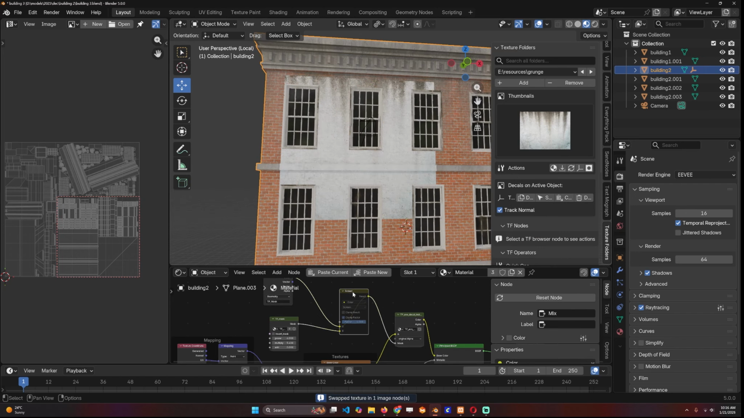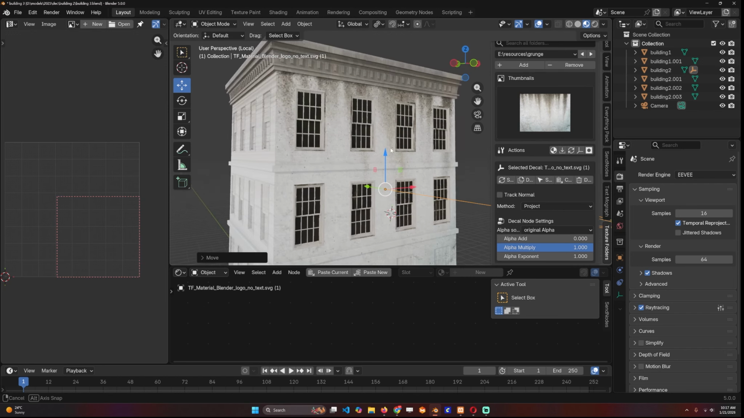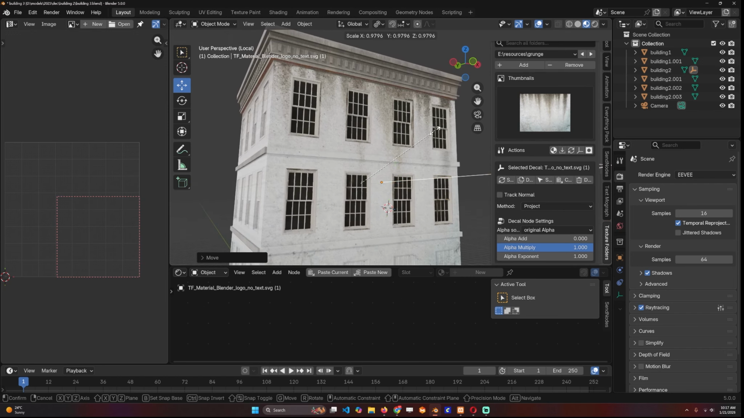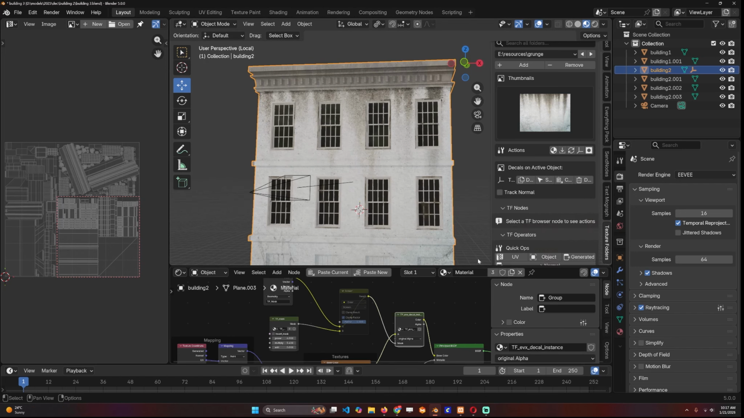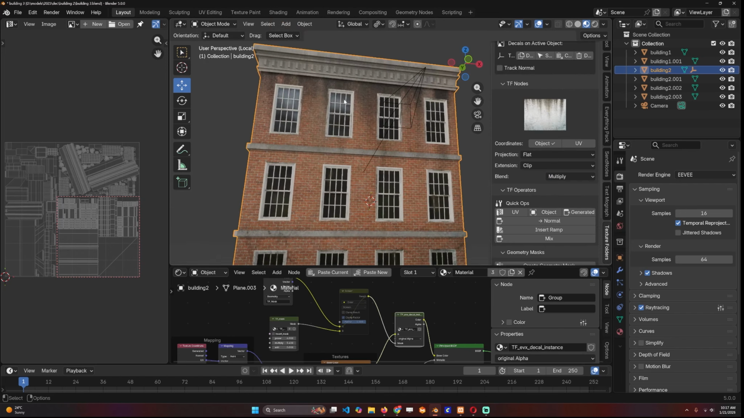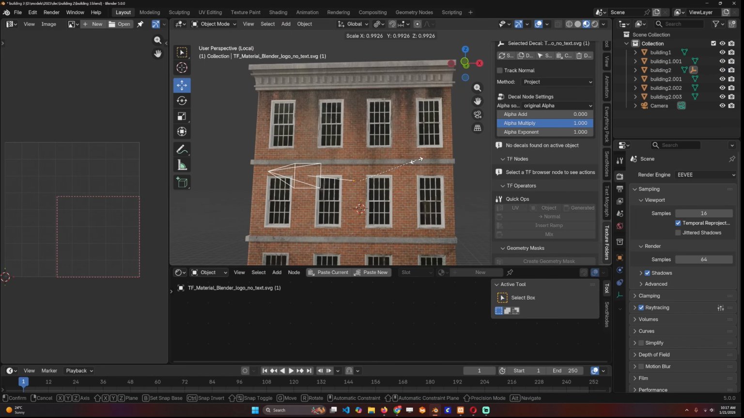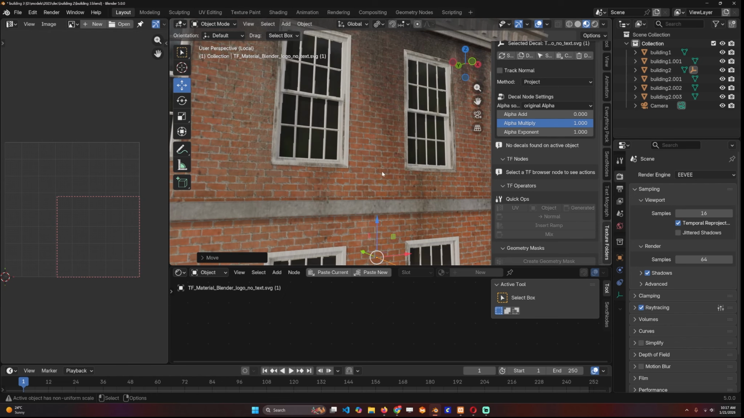Let me first switch off this. I want the leaks to be just there, but I don't want them to go through the windows. Let me first change this to multiply. Yeah, so you can see how much this helps to add extra detail to the building, but I also didn't want it to affect the other textures.